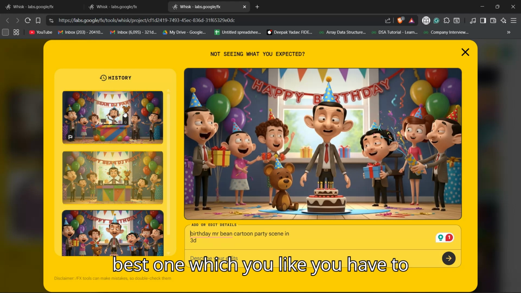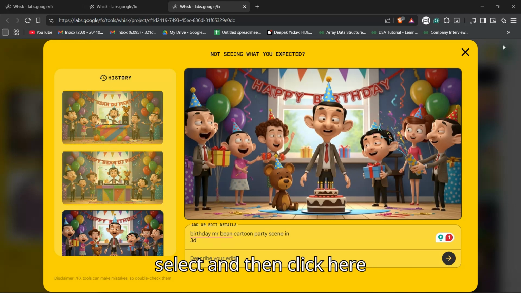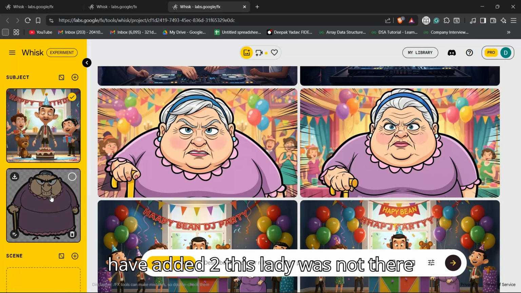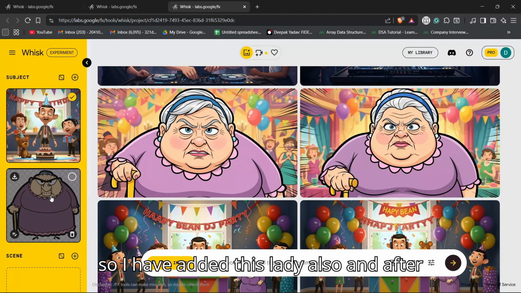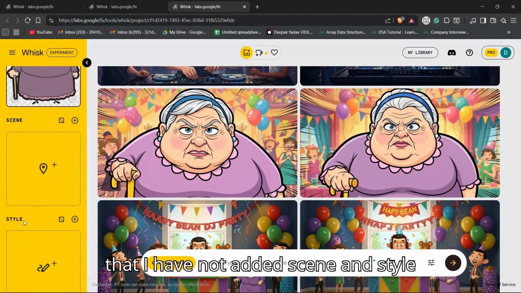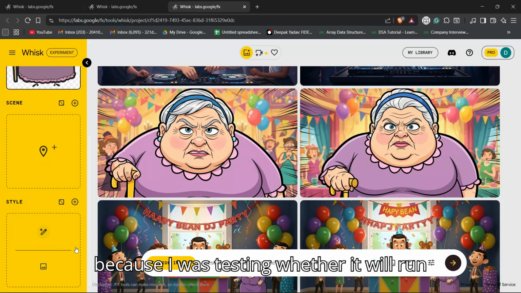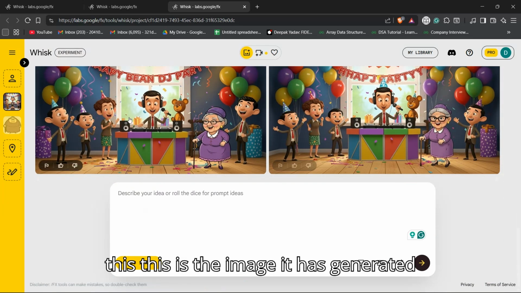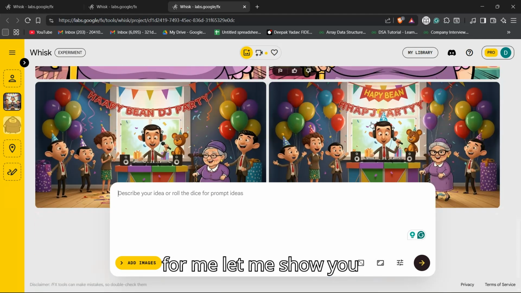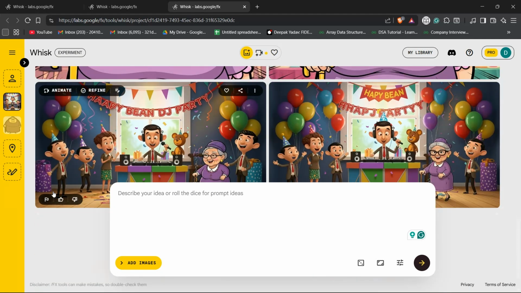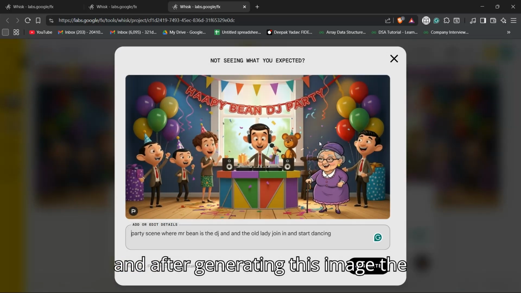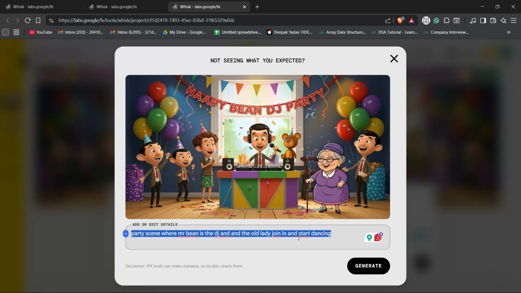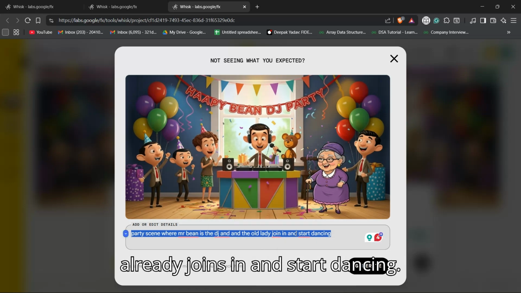The best one which you like, you have to select and then click here. And again, see, in the subject section I have added two. This lady was not there, so I have added this lady also. After that, I have not added scene and style because I was testing whether it will run or not. After doing this, this is the image it has generated for me. And after generating this image, the prompt which I have given is: party where Mr. Bean is the DJ and an old lady joins in and starts dancing.